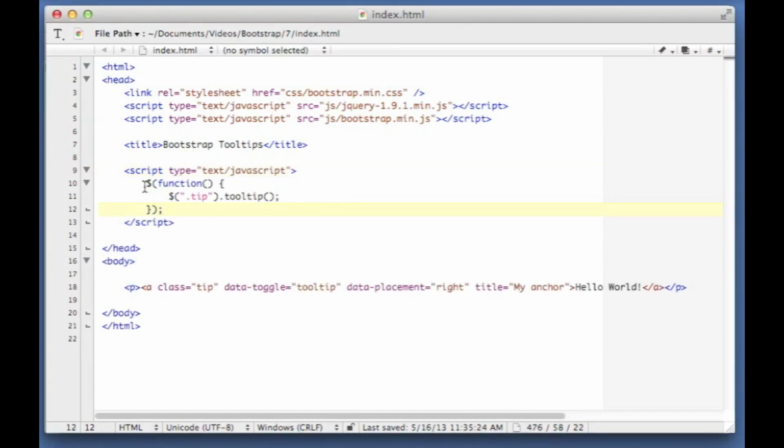And here's our completed JavaScript. All I've done is I've added a document ready call that's going to run the tooltip function for all items which have the class of tip, all elements that have that class of tip. So let's take a look at it now.